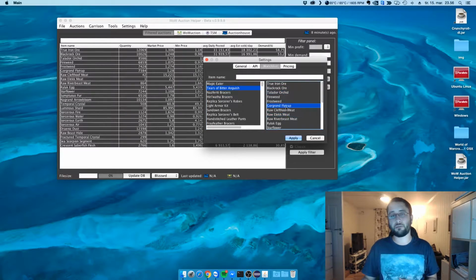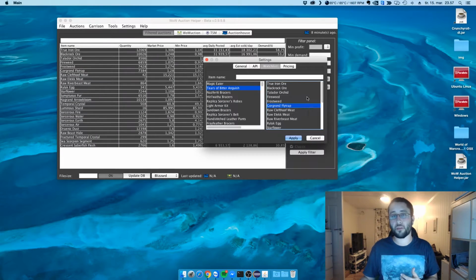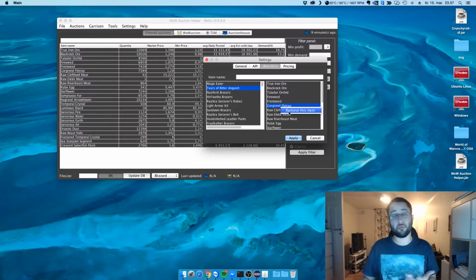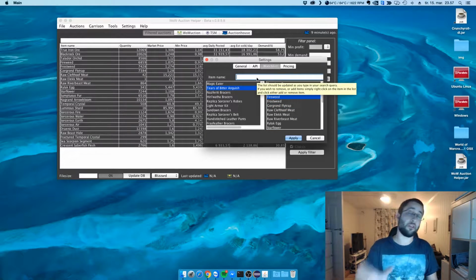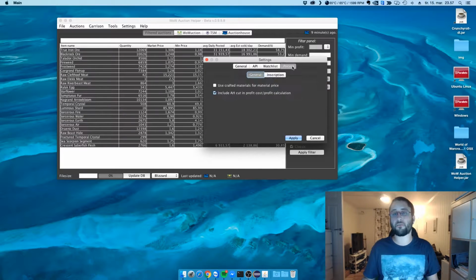By default it comes with most of the standard crafting materials from Warlords of Draenor. If you would like to, you can right click and remove an item, or all of the items. The list is searchable on the left side. So you can just search for Magic Eater, and you will see it there, not case sensitive.